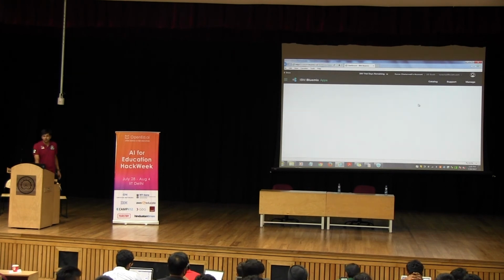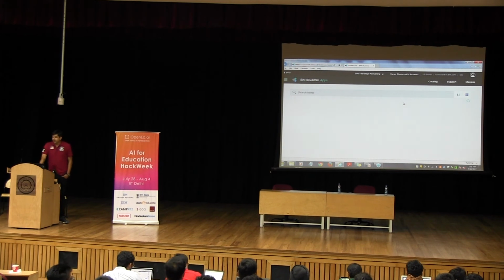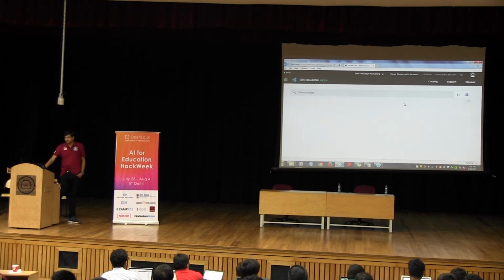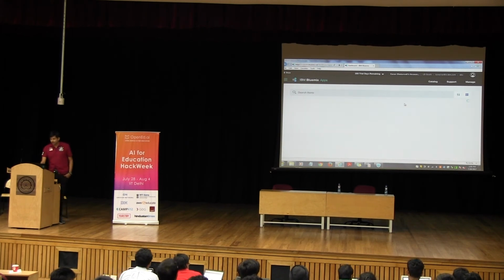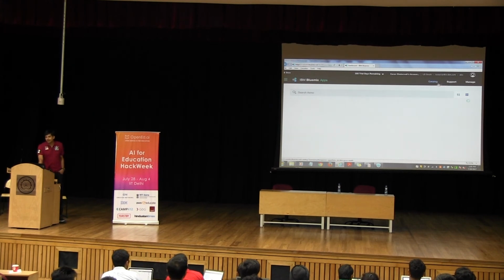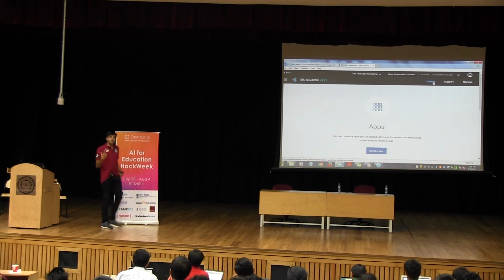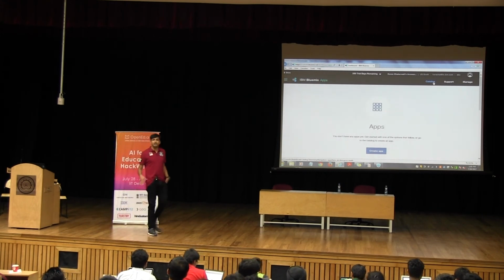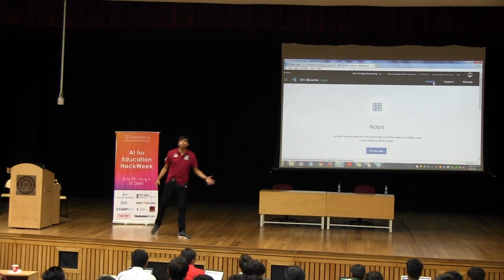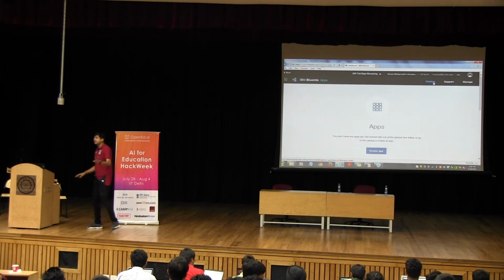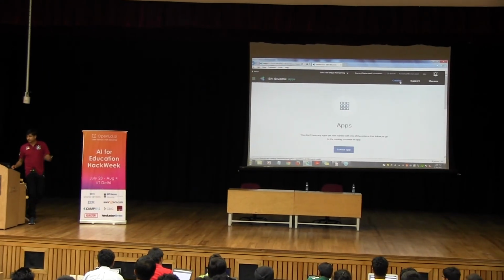So this is how the dashboard of Bluemix looks like. The URL is very simple. Just search for Bluemix and you'll get it over there. On the right hand side, you have multiple things. One is catalog. The services which I was talking about, be it the Watson services, the Watson APIs, IoT Foundation Suite, Hadoop Foundation Suite, all these things are available under the catalog section, right?